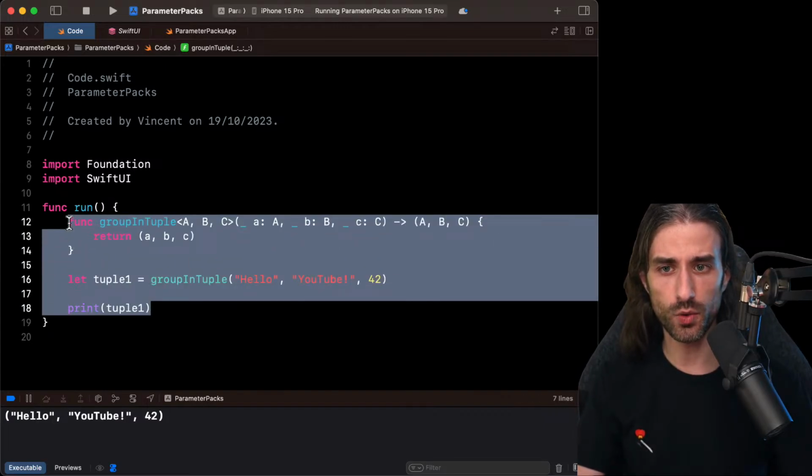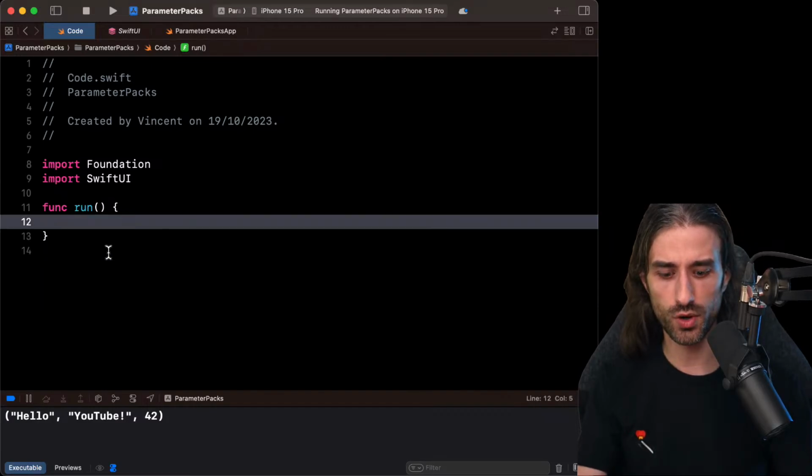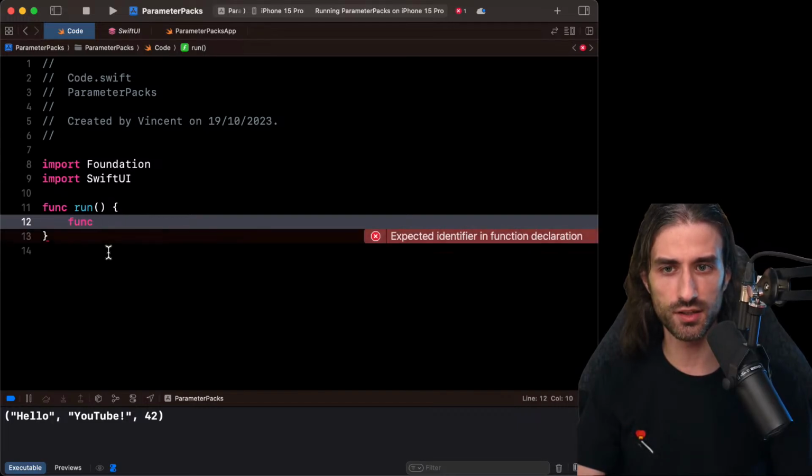So let's go ahead and try to implement it. I'm going to remove the code and just start fresh. So we still want to implement a function, so the keyword func is still the one we're going to use. Still going to be called group in tuple.